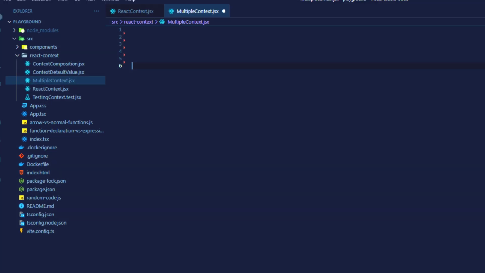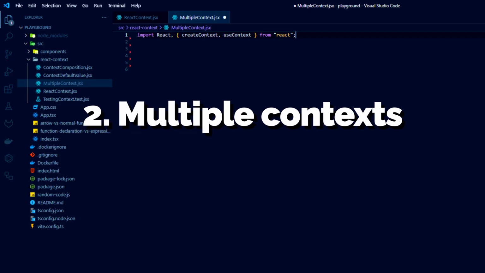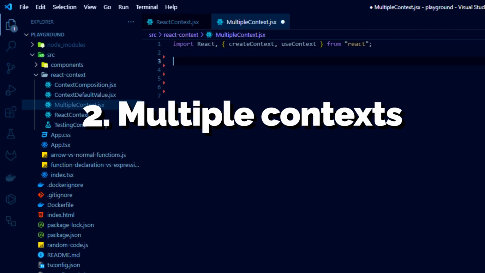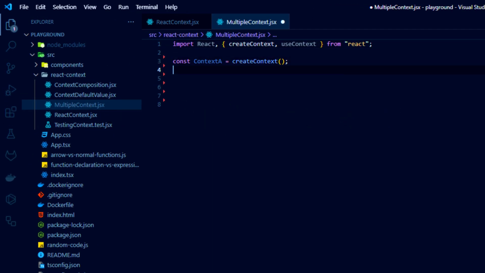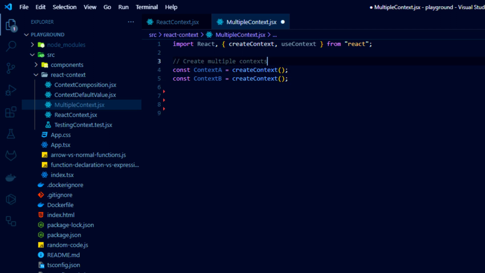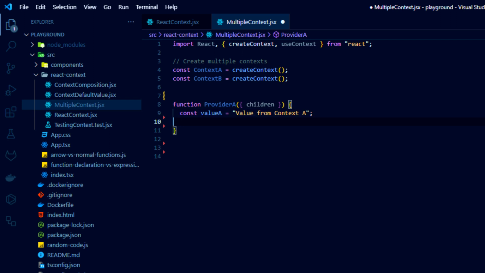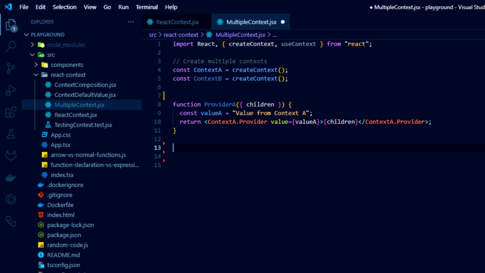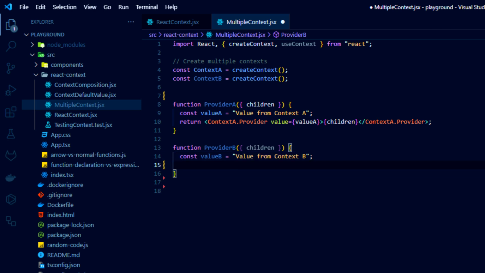Moving on to tip number 2, we are going to explore how to use multiple contexts in our app. This is essential when dealing with complex state structures. Here we are creating two contexts, context A and context B, using createContext. This will help us manage different pieces of data. Next, we define two context providers, provider A and provider B. They will wrap child components, exposing their specific context values.